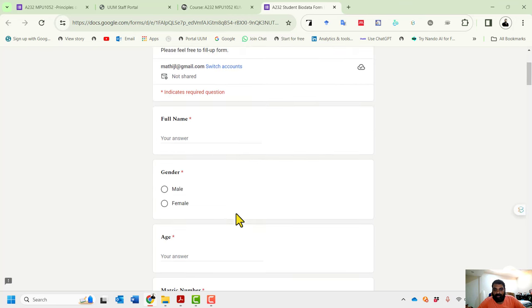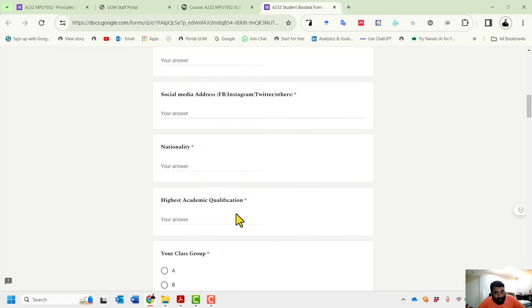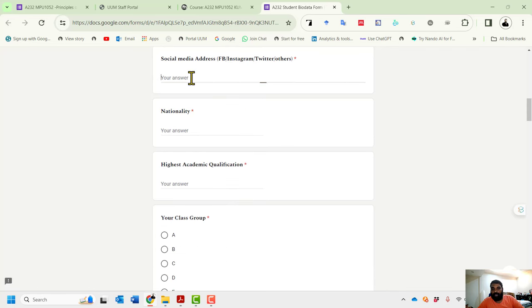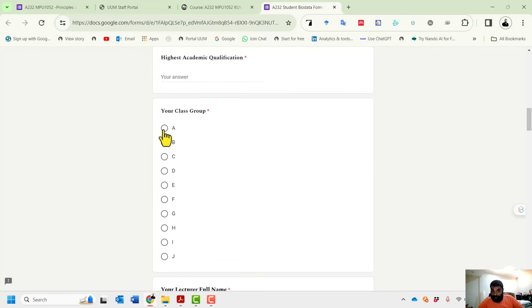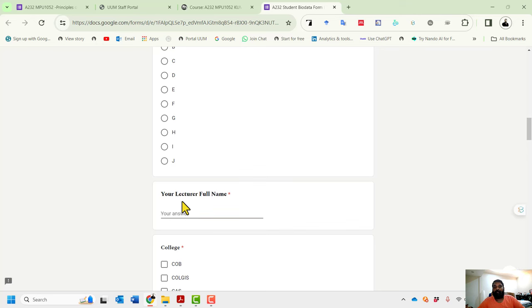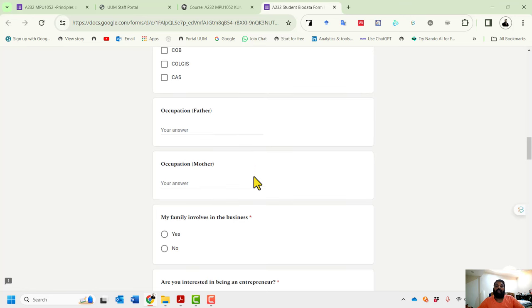Put in your name, gender, and so on, age, email address. You have to fill up all of this. The most important is your social media address and your group. If you're group C, you put C. And your lecturer's full name. And COB, CoLGIS or CHAS. And the occupation of your father.